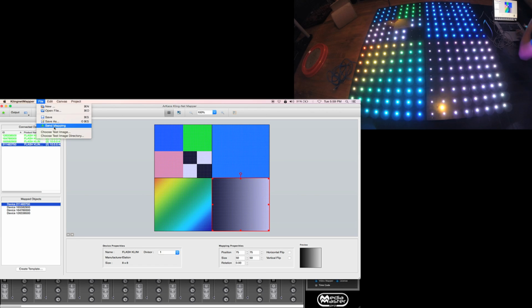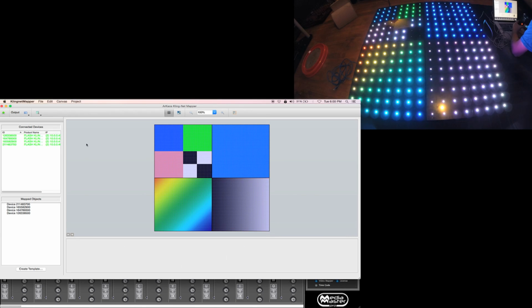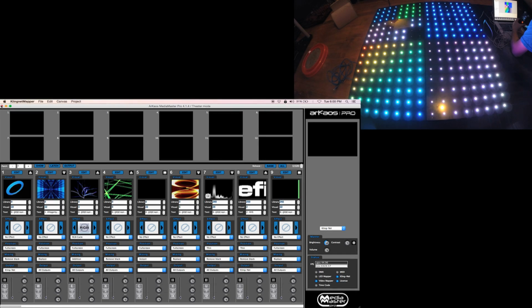I can go ahead and send the mapping, but I'd rather save it. That way, in case I screw anything up, or if I decide that I want to use it with Media Master Express on my other computer, I can do that. We're just going to go ahead and call this square. And we're done.